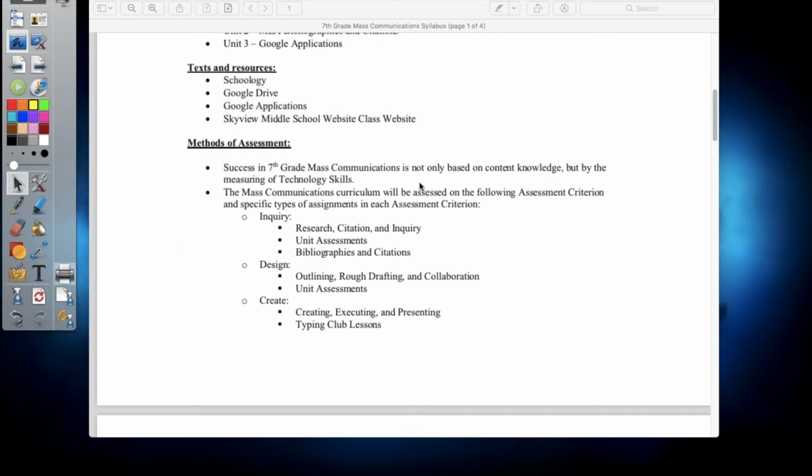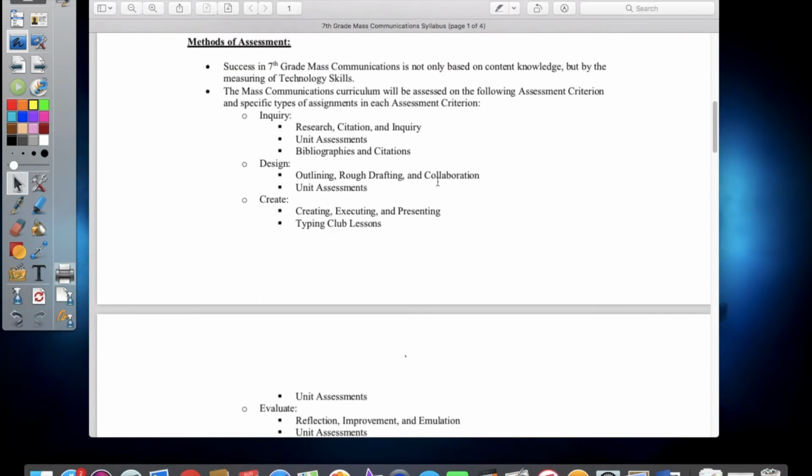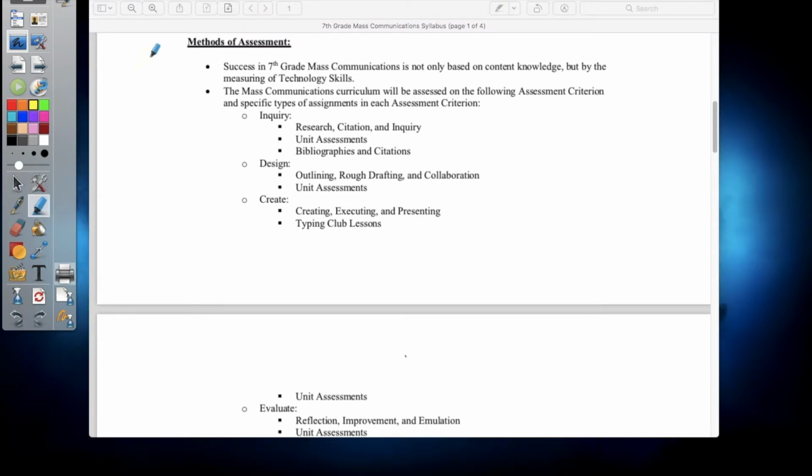So moving on, let's talk about our methods of assessment real quick, which is probably the most important thing to remember in this class. How am I grading you? Which is probably the most important thing that most kids are worried about. So it says success in 7th grade mass communication is not only based on content knowledge, but by measuring technology skills. This is going to be the most important thing we'll be focusing on, these technology skills.